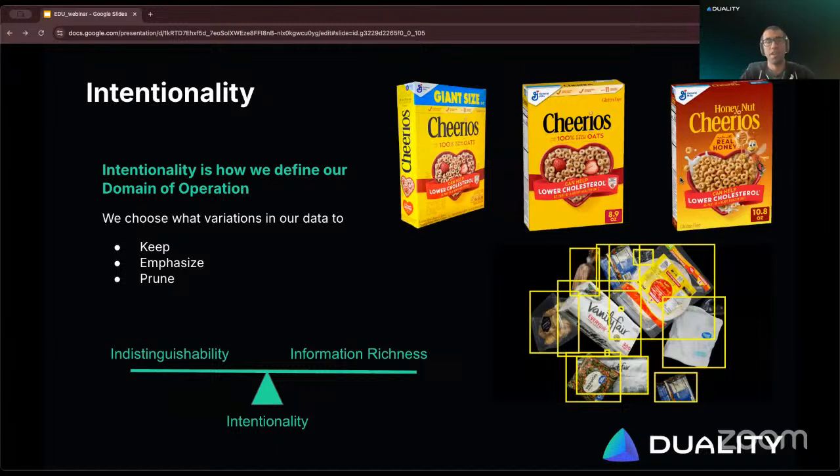Moving on to intentionality. Intentionality is really about defining how we care about our domain of operation. We've talked about how synthetic data can make an infinite amount of possibilities, scenarios and environments. So how do we define what our domain of interest is? How do we define what we're actually interested in?